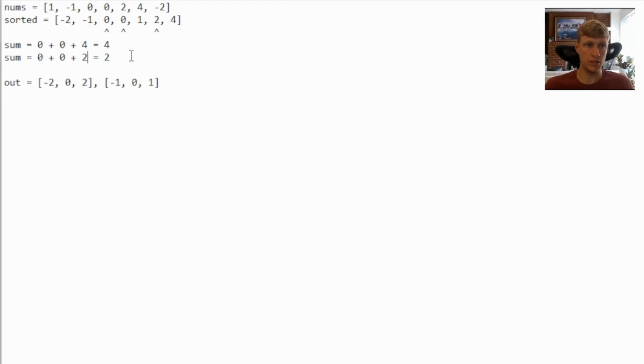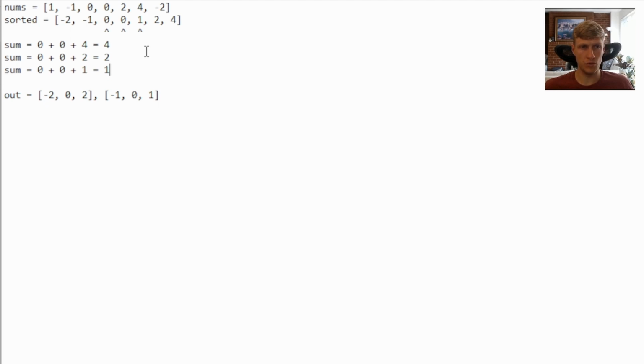Our new triplet is 0, 0, 2. Adding that up, we get 2. This is not a valid triplet. And since our sum is greater than 0, we'll move our right pointer in again. Now our triplet is 0, 0, and 1. Adding that up, it's 1, which is not 0, so it's an invalid triplet. And since the next move of our right pointer will cause an overlap with the left pointer, we're going to move to the next index.